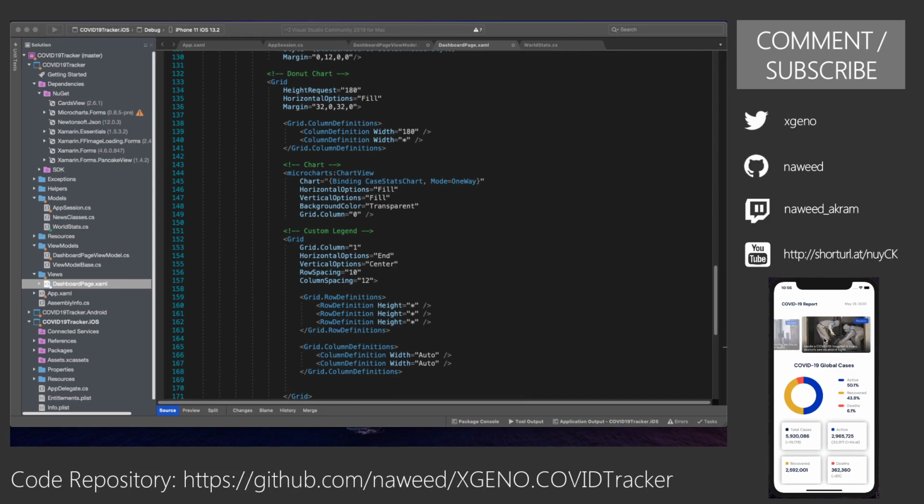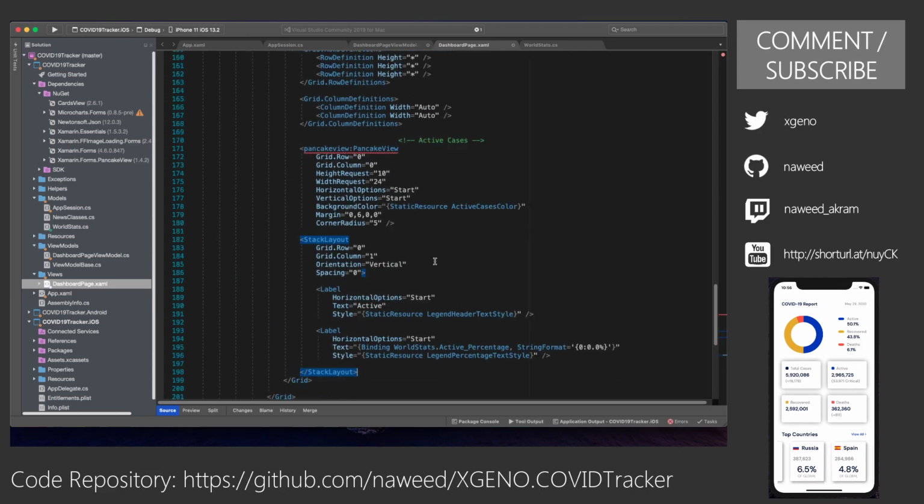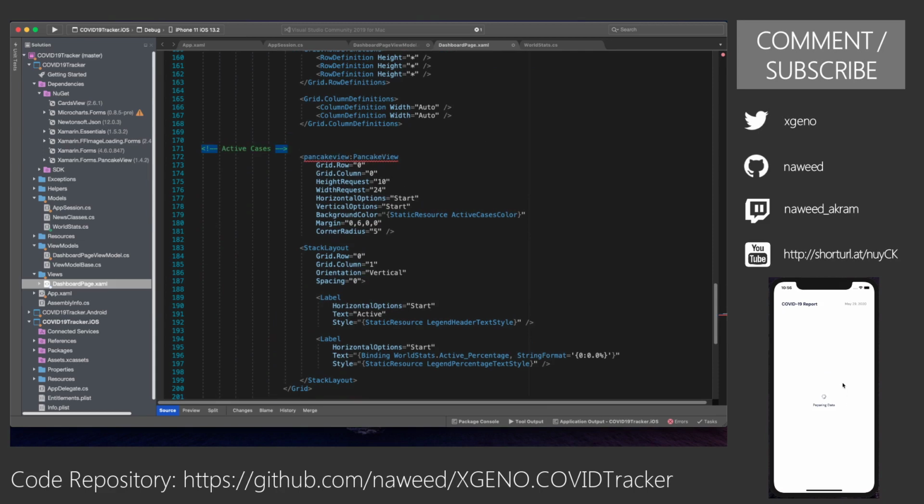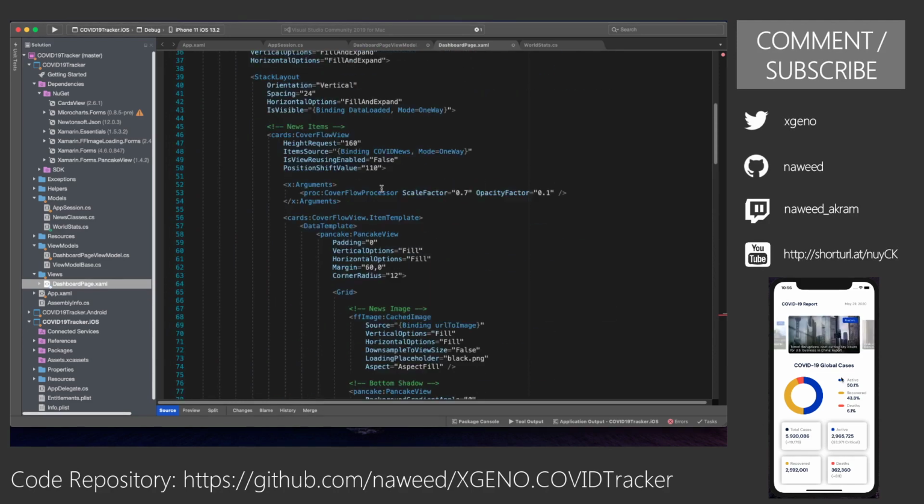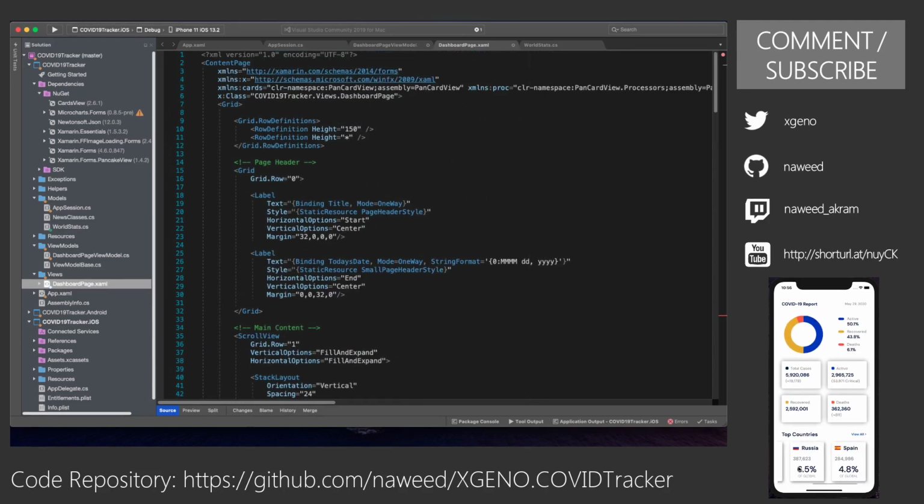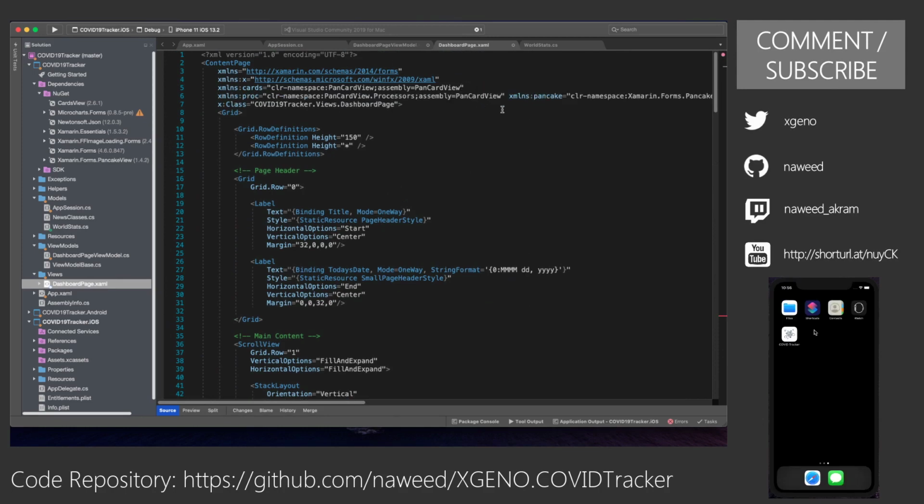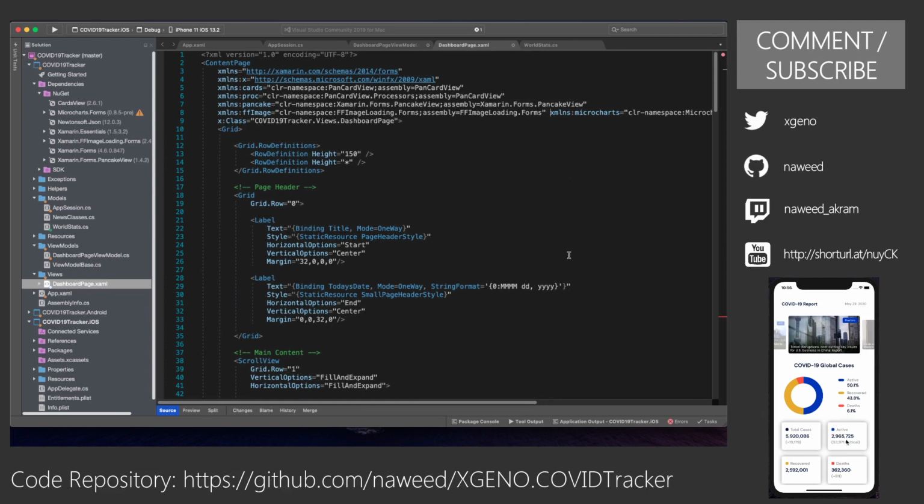So let us display our active cases first in our first row. I'm going to bring in the active cases. So this is our active cases. What is the namespace we gave for our pancake? It is pancake. This is the problem if we use Visual Studio to automatically define the namespaces.